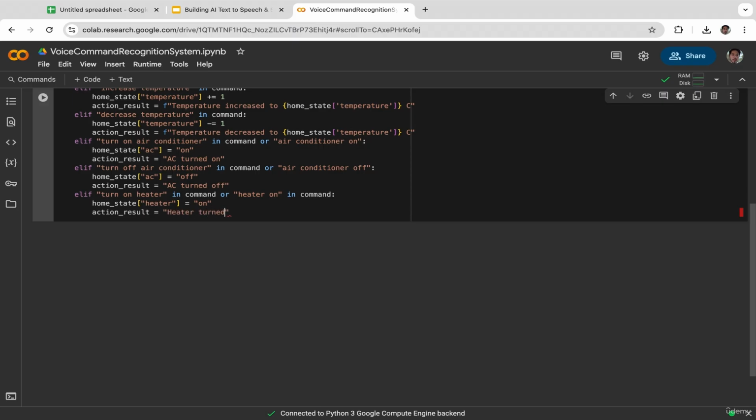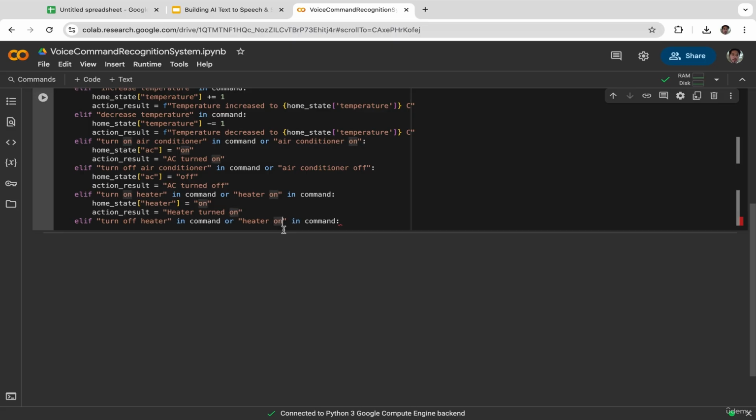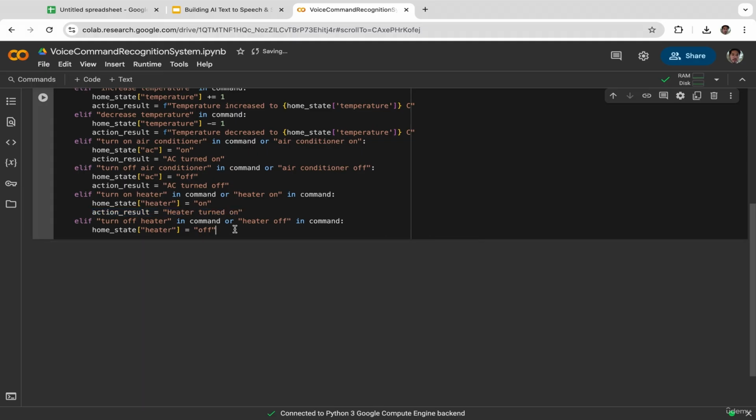Heater turned on. Next, we are going to check if the user wants to turn off the heater. So let's copy and paste this line, and we are going to replace turn on heater with turn off heater, and we are going to replace heater on with heater off. So if the user says one of these commands, then the system is going to turn off the heater. So let's copy and paste this line, and we are going to replace on with off. And let's copy and paste the action result. And the same thing, we're going to replace heater turn on with heater turn off.